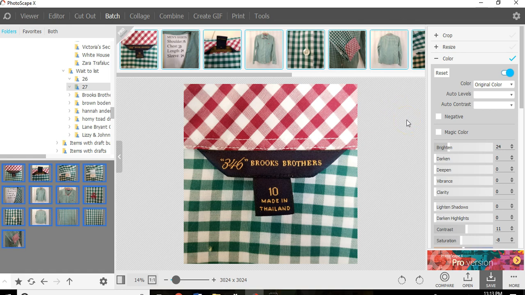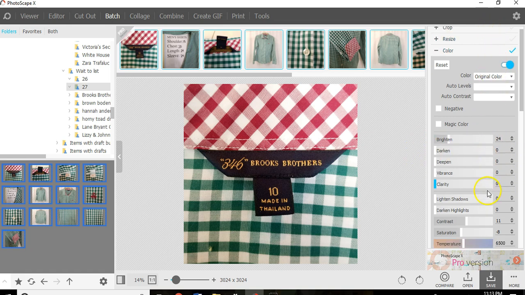And like I said, I'm having to control the contrast and brightness for every single one of these. So notice here on the right are the different things you can do to the pictures.